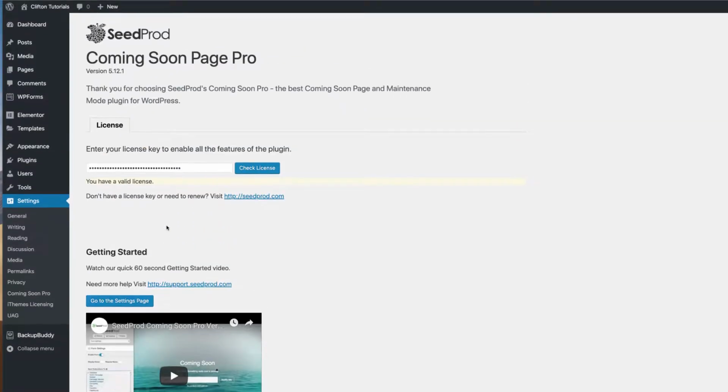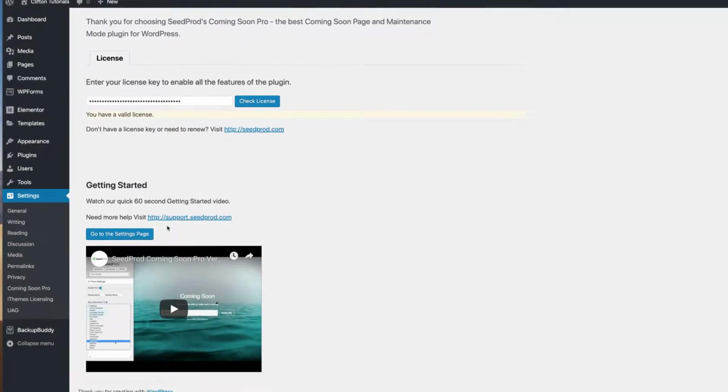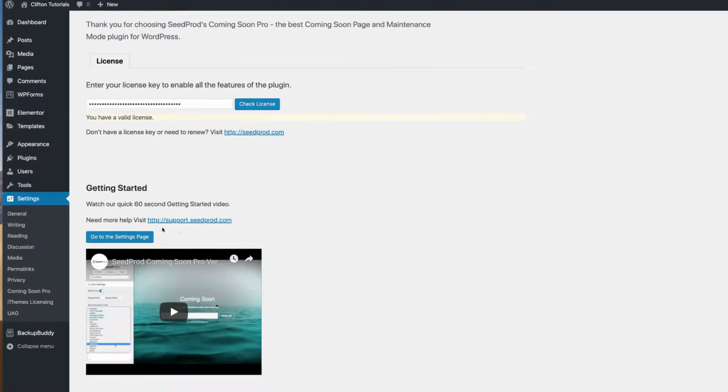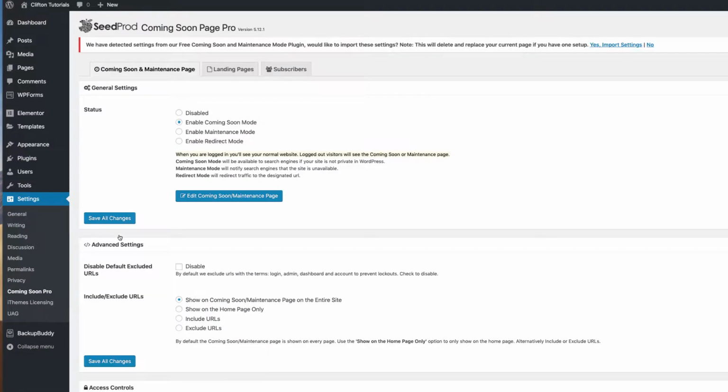So the first thing that we want to do here is go to the settings page. Okay, so right here is the link to go to the settings page. And there's a nice video here that does a little bit of an overview, but we're going to go a little bit deeper in our video here. Okay, so it's detecting that we have some settings coming from the free version. I'm going to say I don't want those settings, so I'm going to say no.